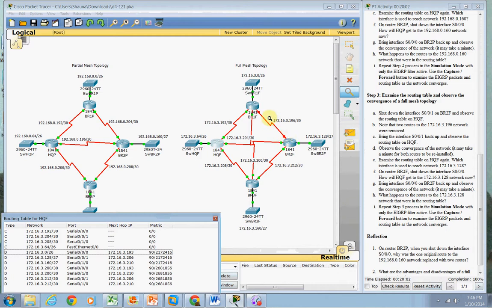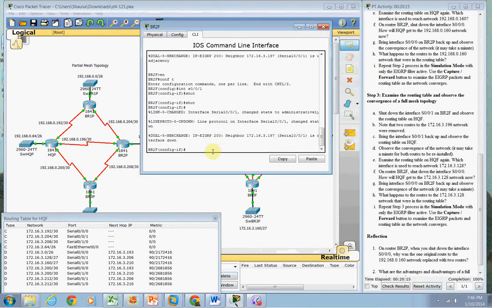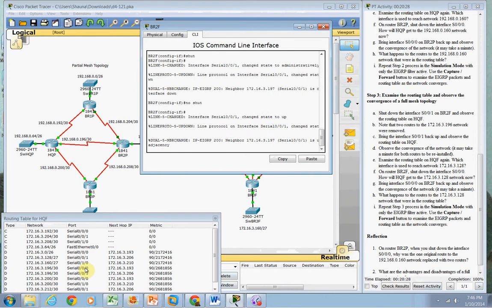And we've got no green lights on this connection right here. So this is the one that we've shut down. So now we're going to bring the interface back up. We'll put no shut. And if we watch down here, it'll come back up. There's the first one on serial 000. We're waiting for 01. Okay, there it is.